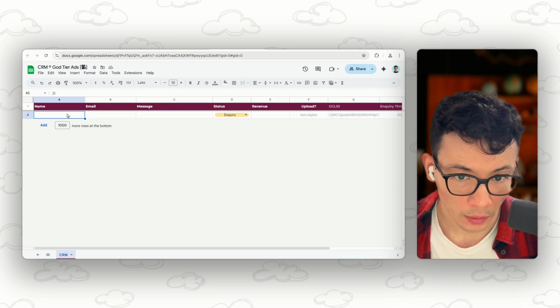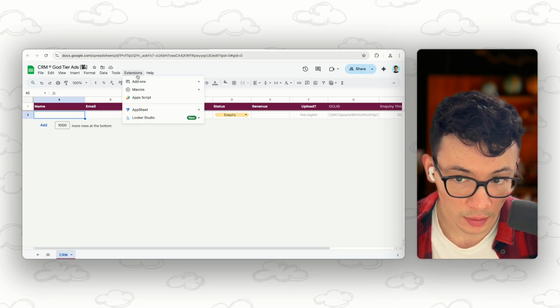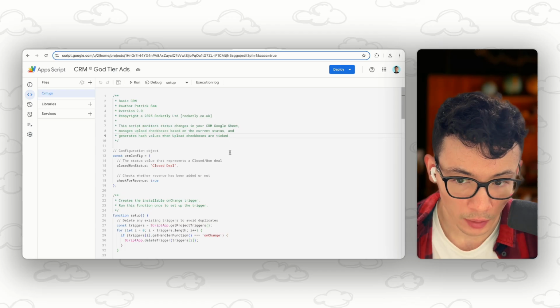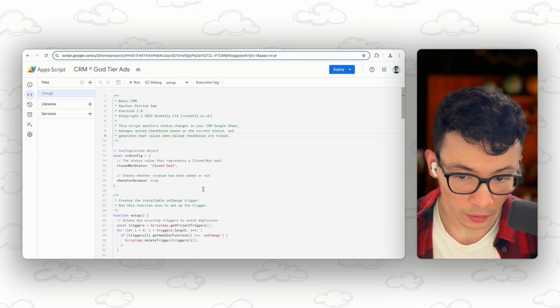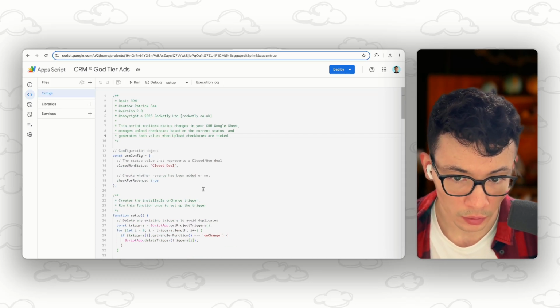Okay, so now that you've got a rough breakdown of this CRM spreadsheet, the next thing to do is we need to set up some triggers in the spreadsheet. So what you want to do is go to extensions and then click on app script. Okay, so once you click on app script, it will open up a new tab with a bunch of code. You don't need to understand all of this code here. It's already created for you, so it should be working just fine.